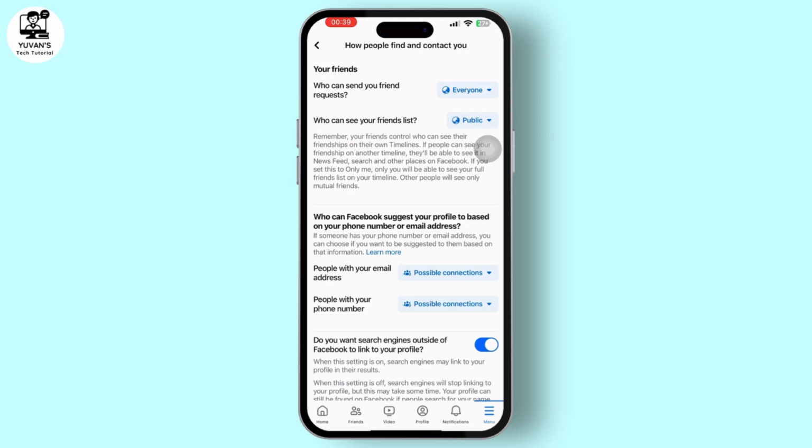So after making the option everyone or public, you will get to see the follow option available on your comment every time you comment on anybody's photo or video.